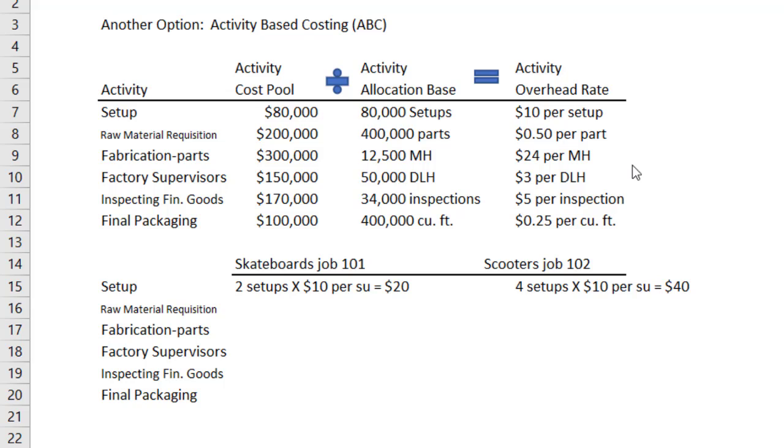We'll ask ourselves, well, how many parts did we use on job 101? Because that's going to determine how much overhead we give to the material requisition activity. We use 20 parts at 50 cents a part. That means $10 of overhead. $13 for the scooters because we use more parts.